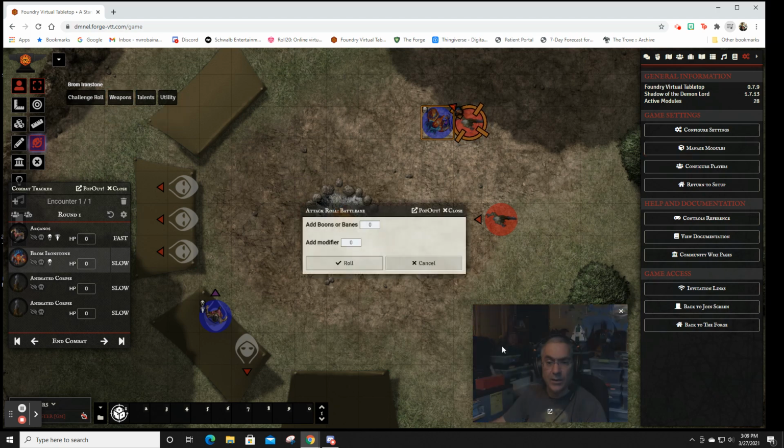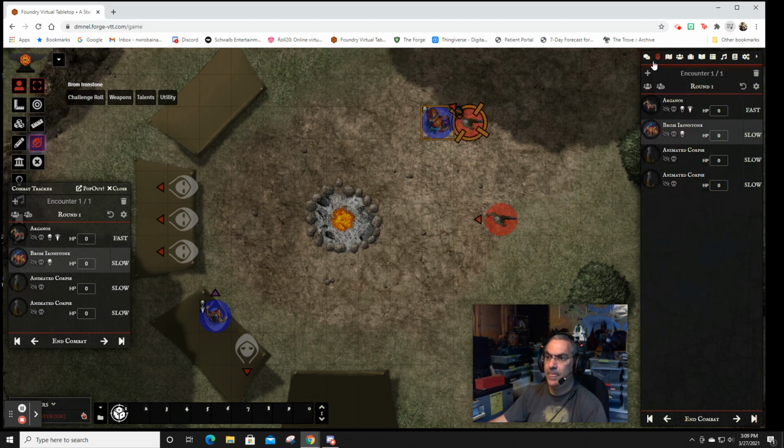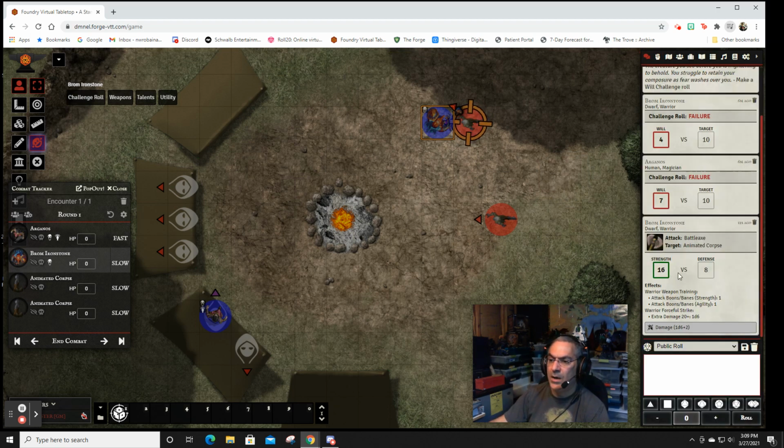So Brahm rolls his attack with his battle axe from the token action HUD. And we can see in the chat log here, Brahm succeeded, and he knows that because there is a green border around the attack. If it had been a red border around the attack, then he would have missed, indicating a failure. He doesn't see the defense number over here. I can see it because I'm the GM and I see everything. But he just sees a blank box over here. He sees strength 16 versus defense blank.